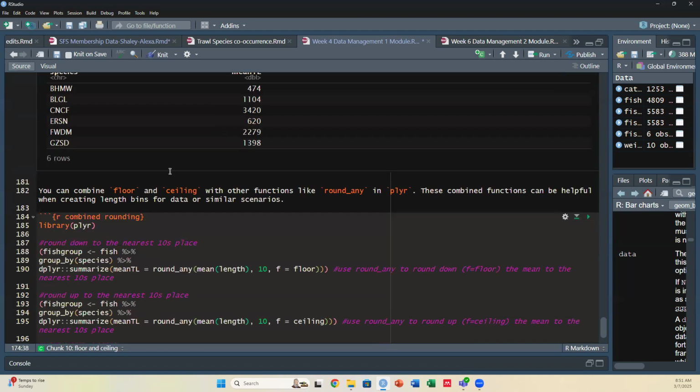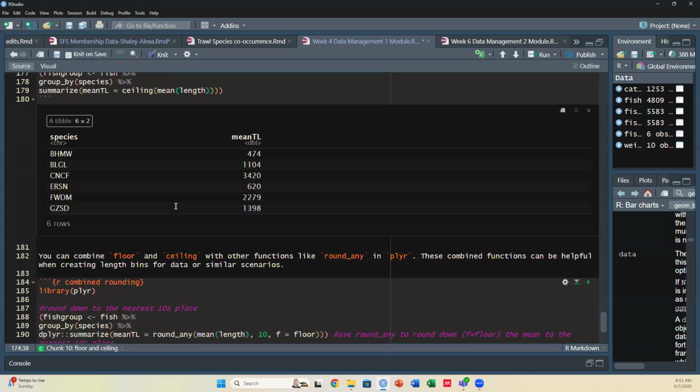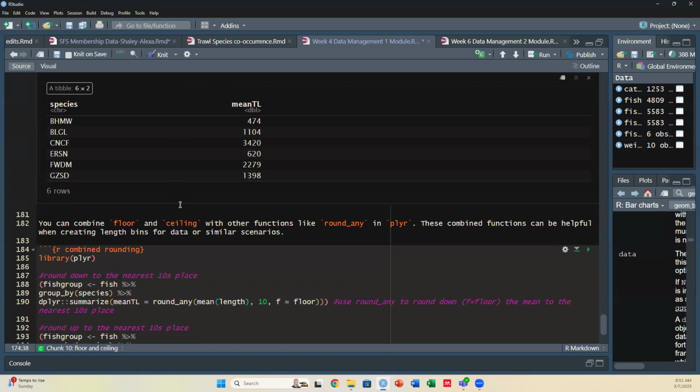Okay, and then you can also combine floor and ceiling with other functions like round_any in the plyr package. So this is not dplyr, this is the plyr package. It's before dplyr. These combined functions can be really helpful when creating length bins. So this is another way to make length bins. And this might be a lot easier than me trying to finagle the times 100, times 10 for those. It's doable that way too, but this is probably easiest.